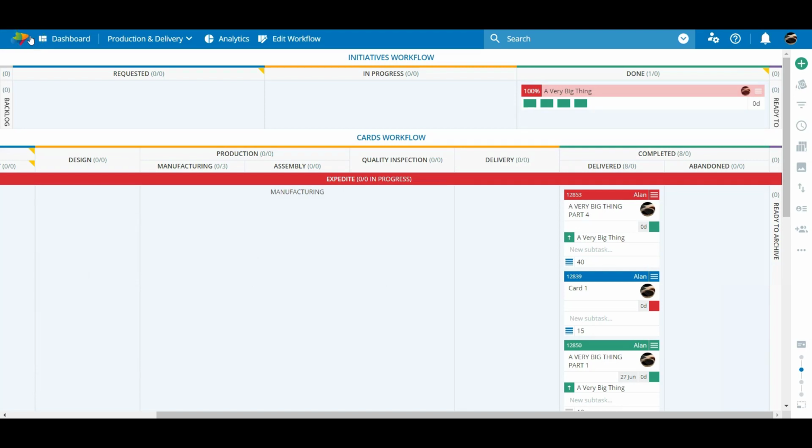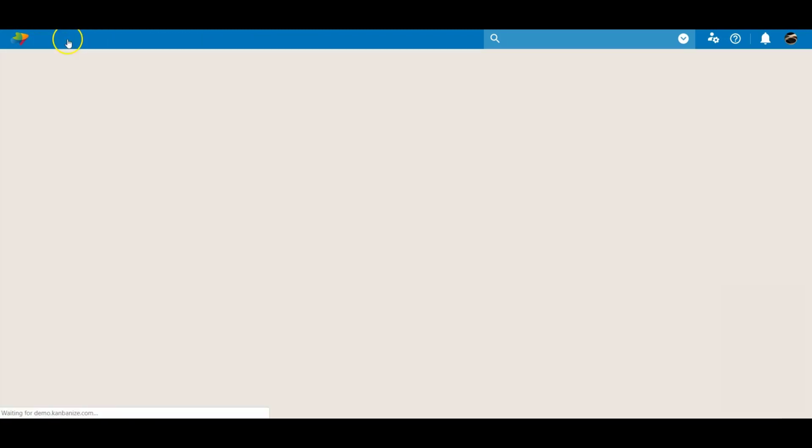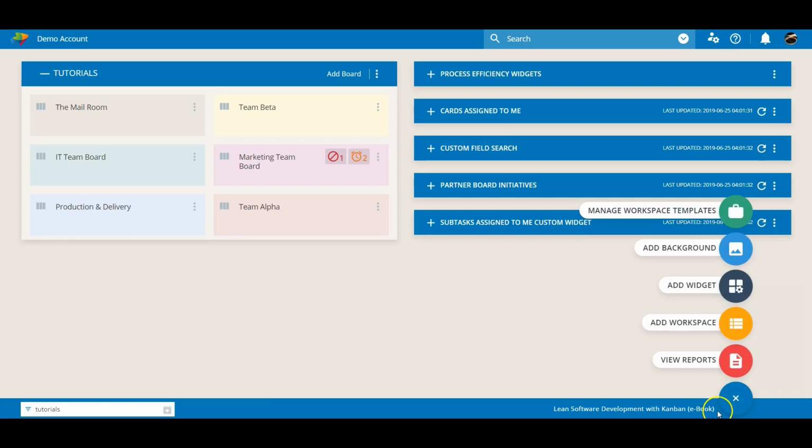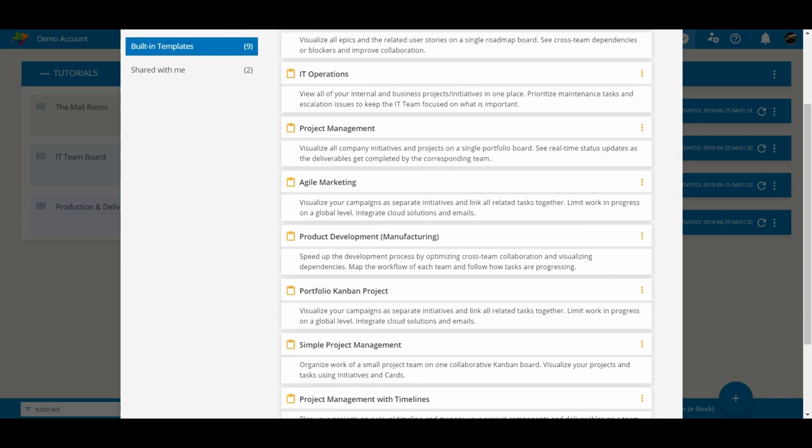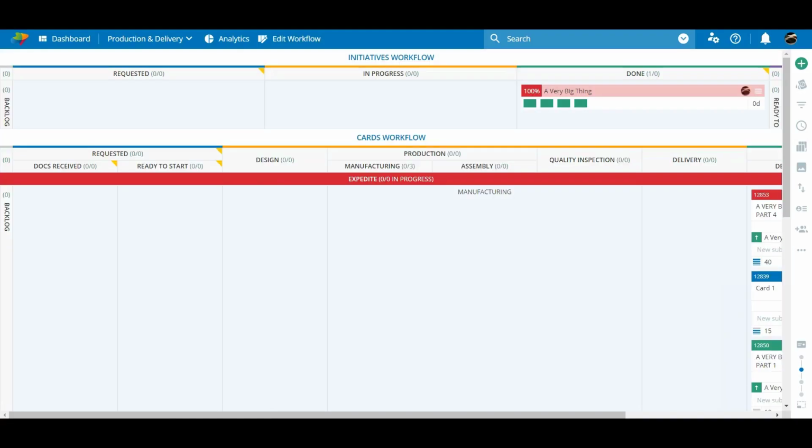If you want to check out some predefined workspaces, just go to the Manage Workspace Templates under the big plus button. There are about 10 scenarios to choose from, and you can, of course, modify each of them in the edit workflow. I should also mention the vertical side ribbon. Here you'll find loads of gadgets, filters, configuration setups, as well as more heavy-hitting shortcuts like inviting users, importing cards, and stuff like that. Feel free to experiment with this stuff. It's here to make your life easier.